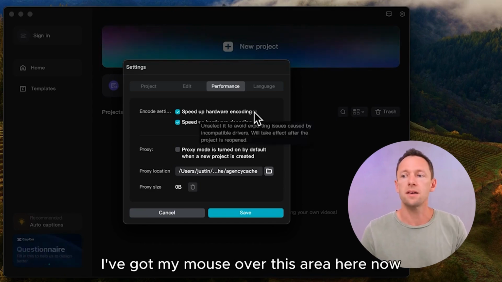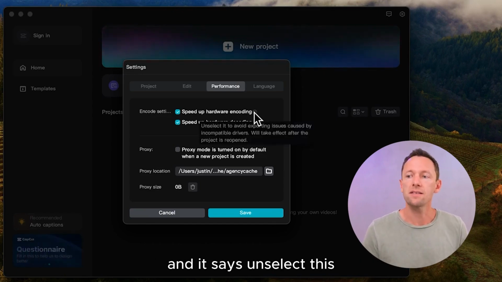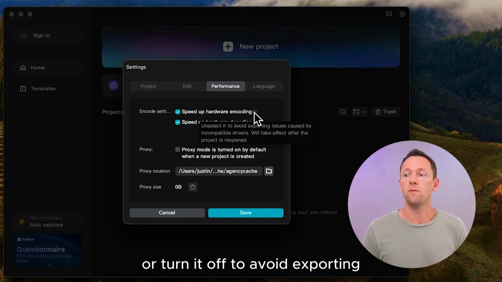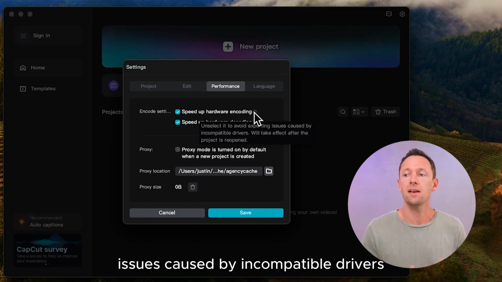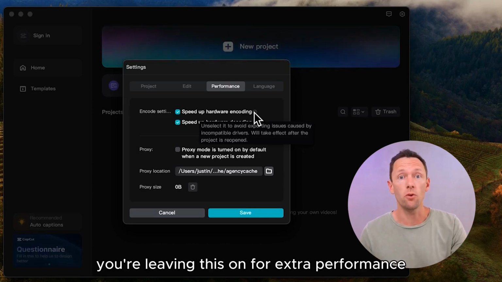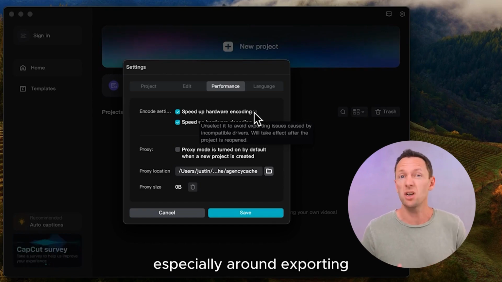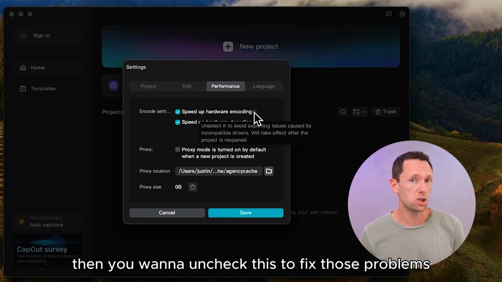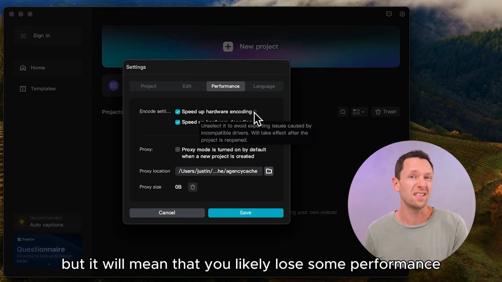So you can see I've got my mouse over this area here now, and it says unselect this or turn it off to avoid exporting issues caused by incompatible drivers. So best case scenario, you're leaving this on for extra performance, but if you are having issues, especially around exporting, then you want to uncheck this to fix those problems. But it will mean that you'll likely lose some performance at that point too.